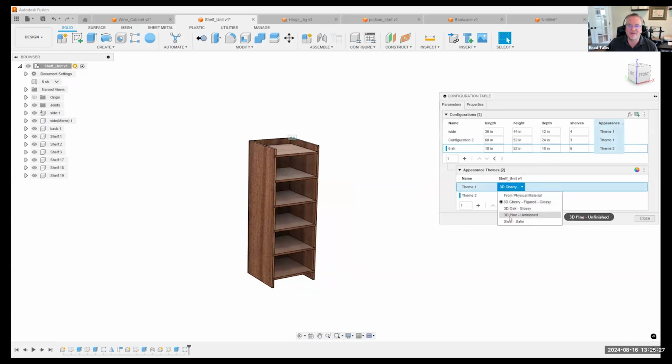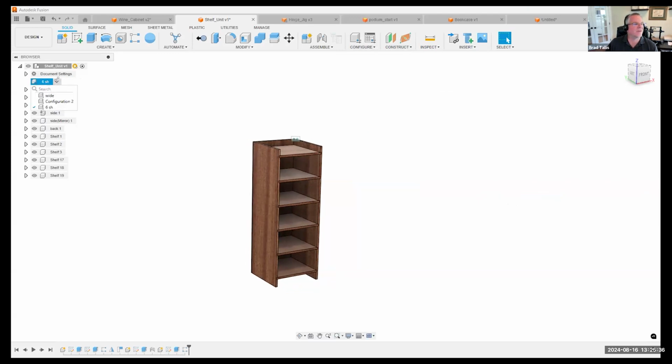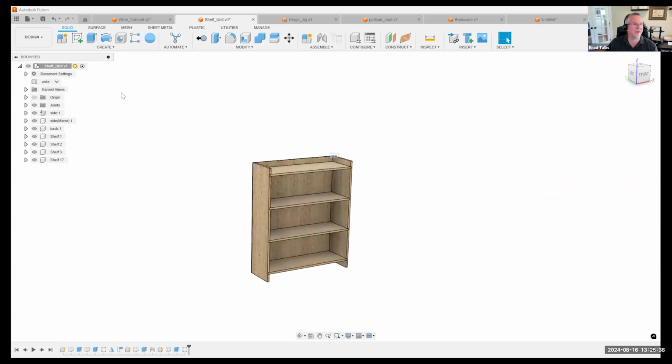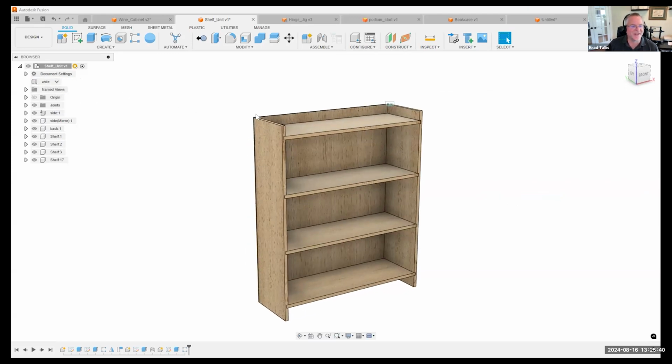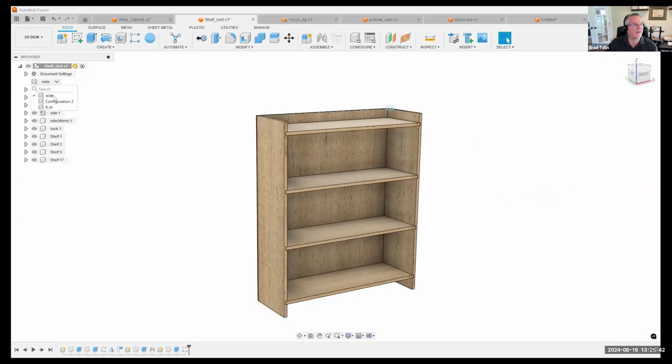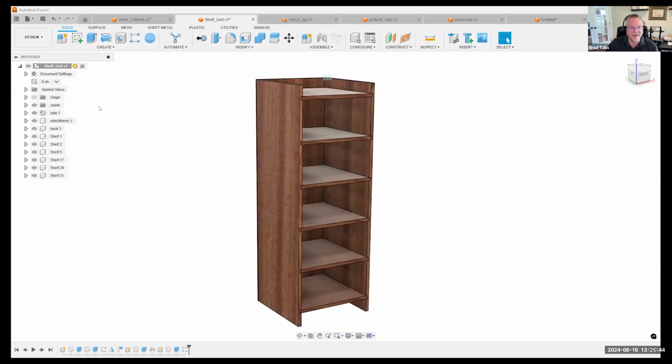Cherry, let's do oak, say, okay. So theme 1, theme 2. Hopefully this will do it now. Why? Yeah, there we go. Okay. I was just missing one click. So here you can see it's oak, and then here you can see it's cherry.